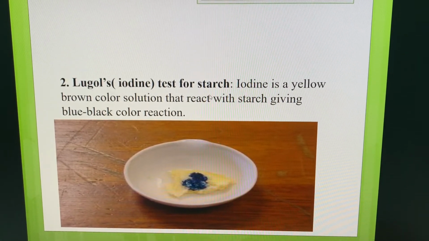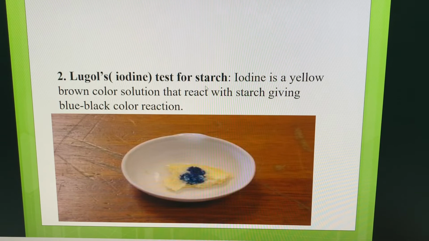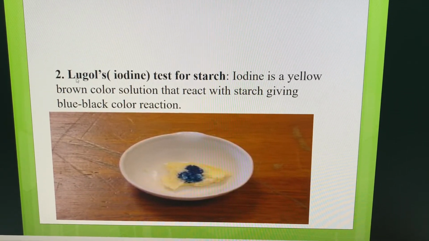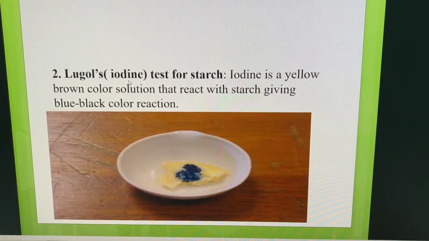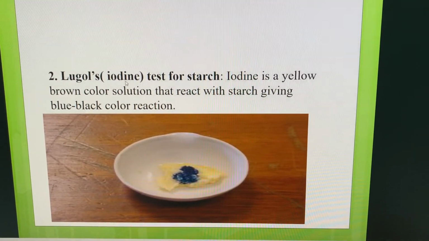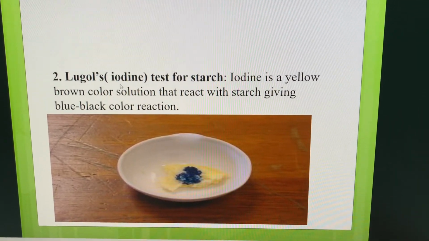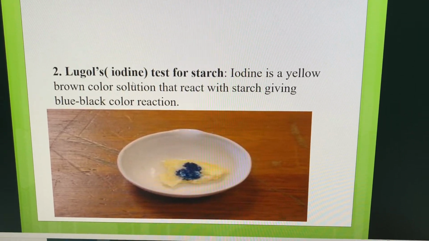Iodine for starch. Starch is a subclassification of carbohydrates. But if I'm going to look for starch, I won't use Benedict reagent. I'm going to use Lugol's. This is the scientific name for iodine. Now, iodine, we find in all pharmacies. We use it as a disinfectant. So this is the regular iodine, or Betadine, if you know the name Betadine. This is the one I'm using.